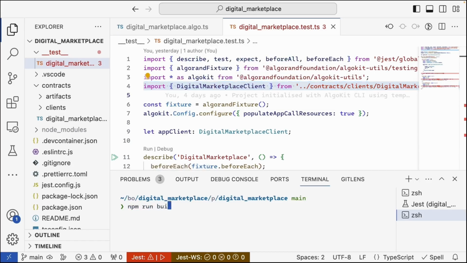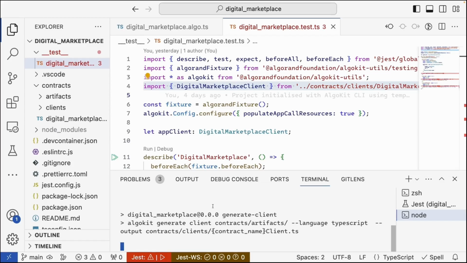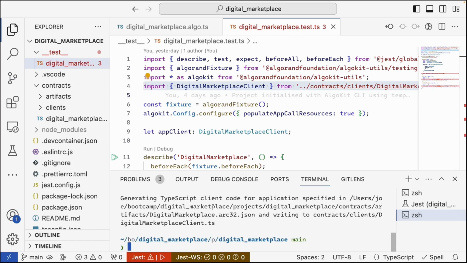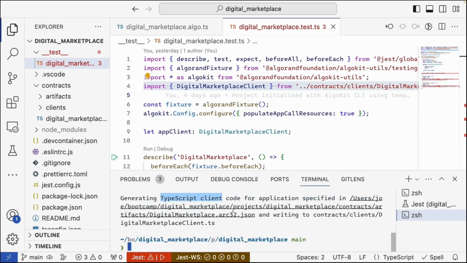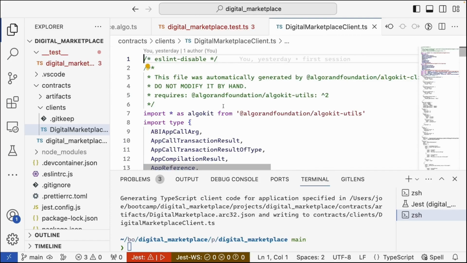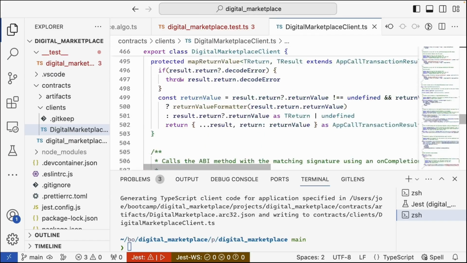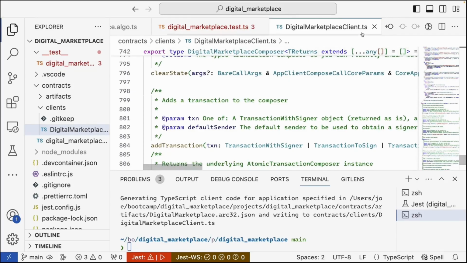If we do an npm run build, and we take close attention to the output, first we generate the TypeScript code to TEAL, and then we do this other step where we generate a TypeScript client. And this client is automatically generated and then written out to this contracts clients digital marketplace client.ts file. And if we take a look at it, this is all auto-generated.